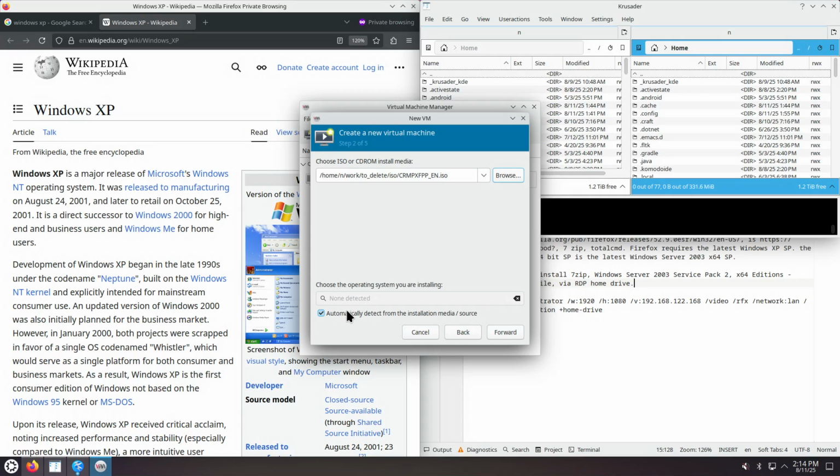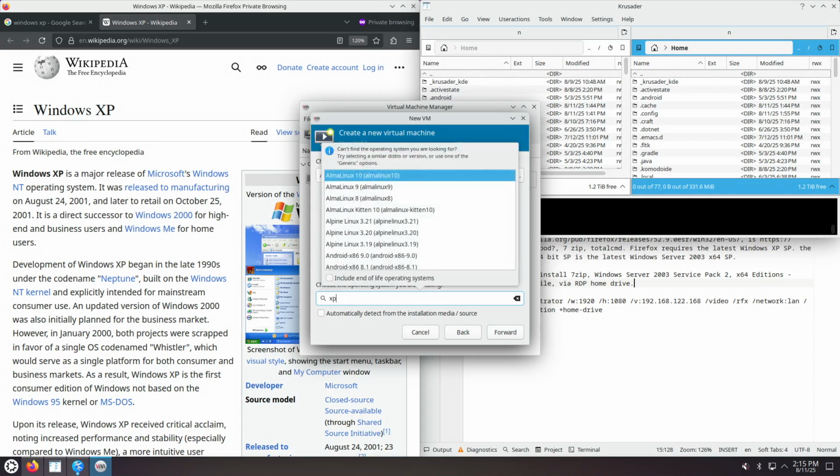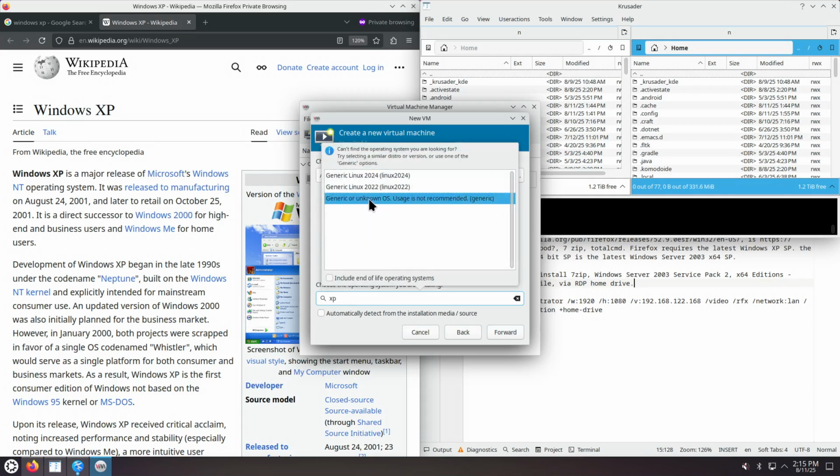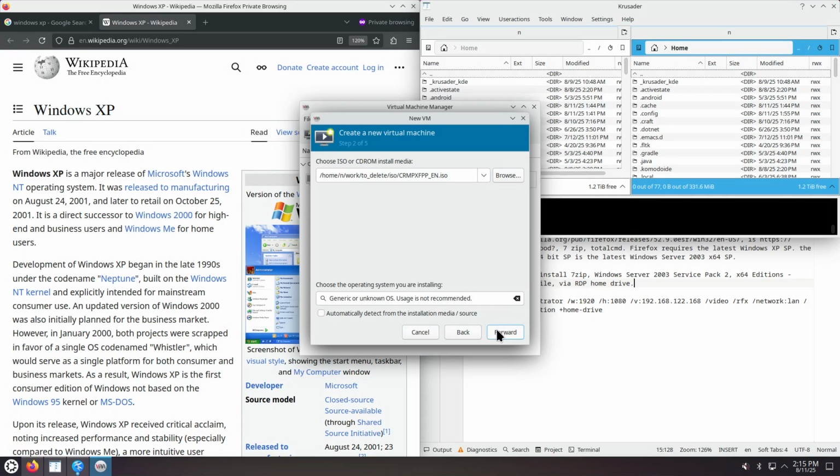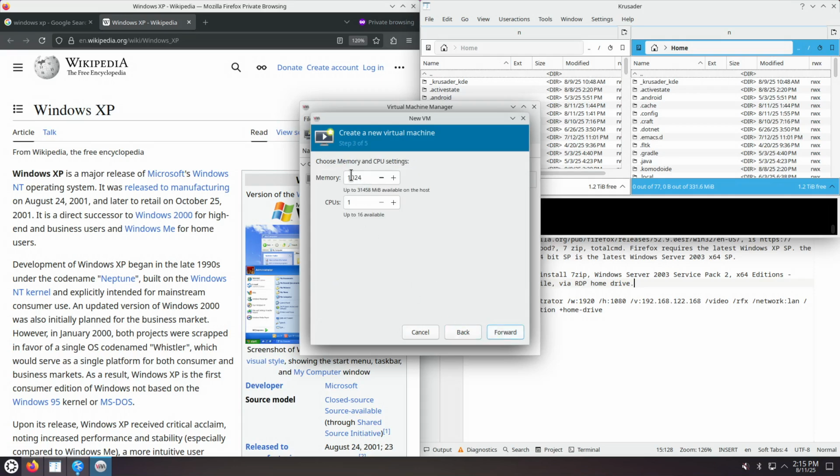It doesn't support Windows XP, this version of virt-manager. Let's try with the oldest possible operating system from here. Let's make this 4 gigabytes. So that's 9 and 6. CPUs, vcpus 4. 100 gigabytes.